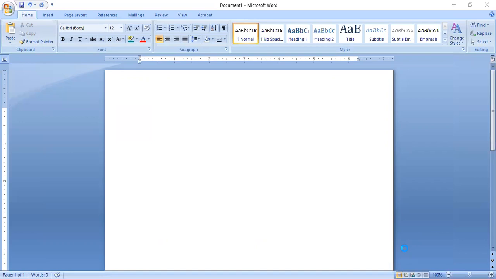So this is the blank document. Or else, if I use the keyboard option, Control plus N, see, this also creates a blank document. Now, before we save the document, we need to type something.